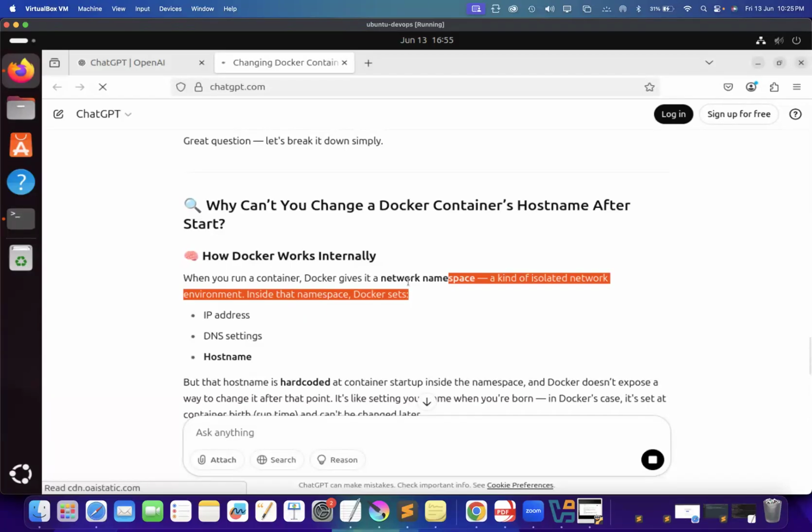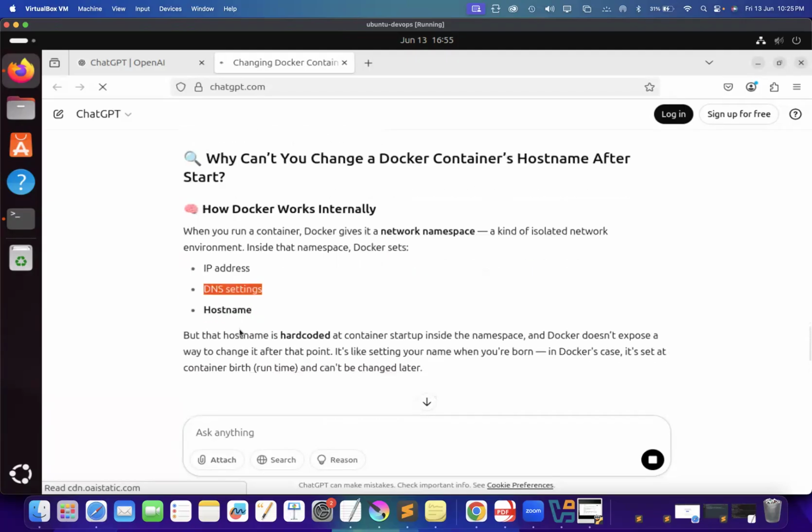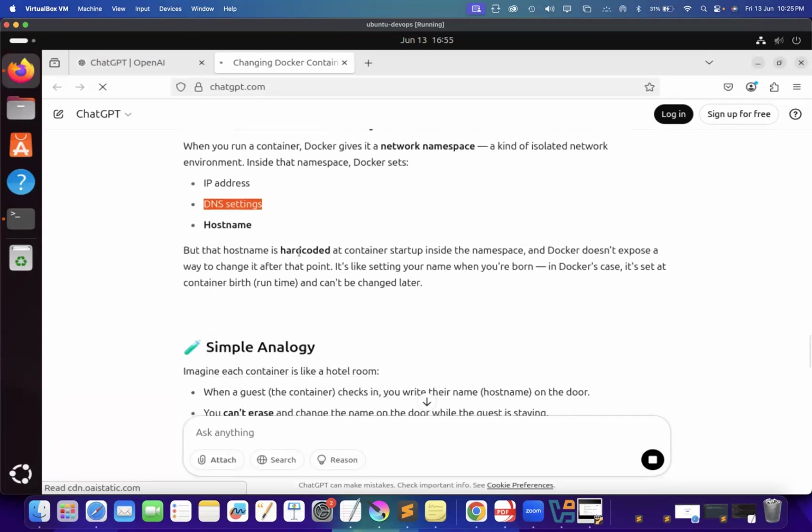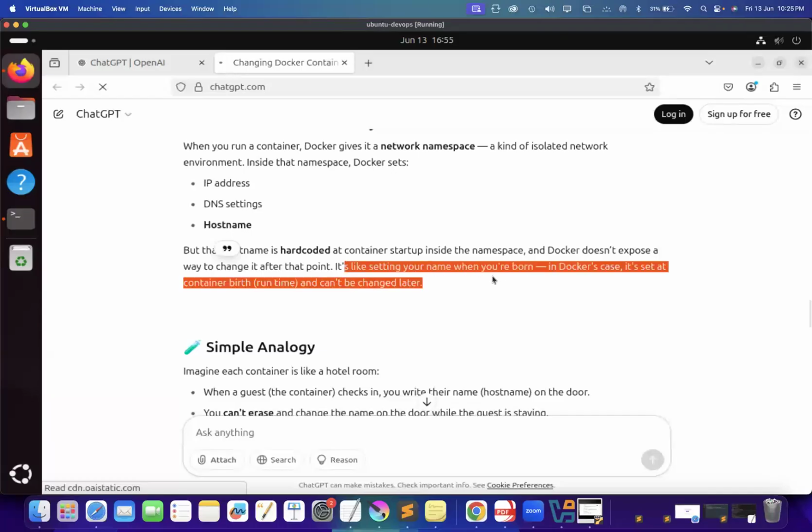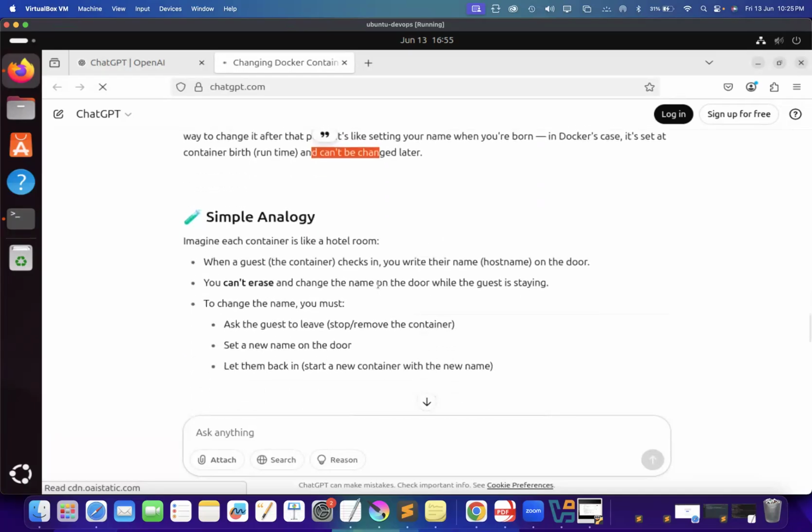When running a container, Docker gives a network name, that means an IP address. It will give a host name, but the host name is hard coded. Docker does not expose a way to change it after that point. You cannot change it. It's like setting your name when you are born. This is what they say. In Docker's case, it is set at the container's birth, at runtime. Okay, simple analogy.